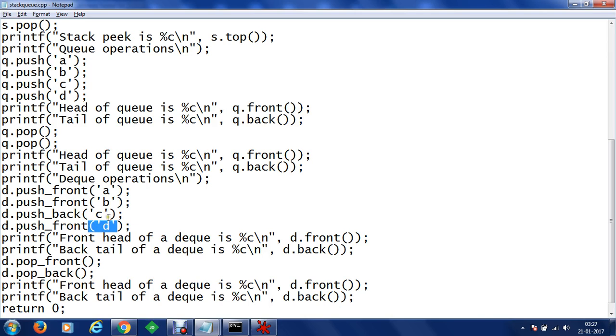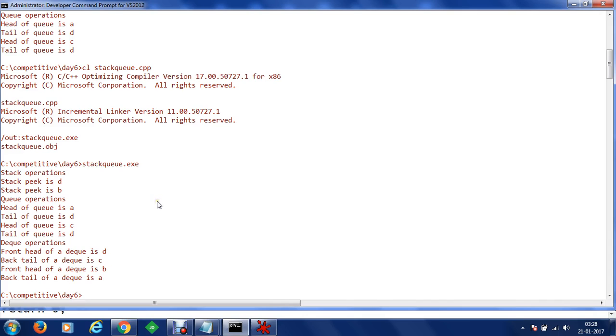The front has been removed, then we have the C. So once the front has been removed, we'll get front as A and the back as C. Since we have performed two pop operations, we popped from the front first, so D would have been removed, and then we performed pop from the back, so we did C. Then we'll get the front, so front would be B because it has been added after A, and back will be A, so we'll get B and A.